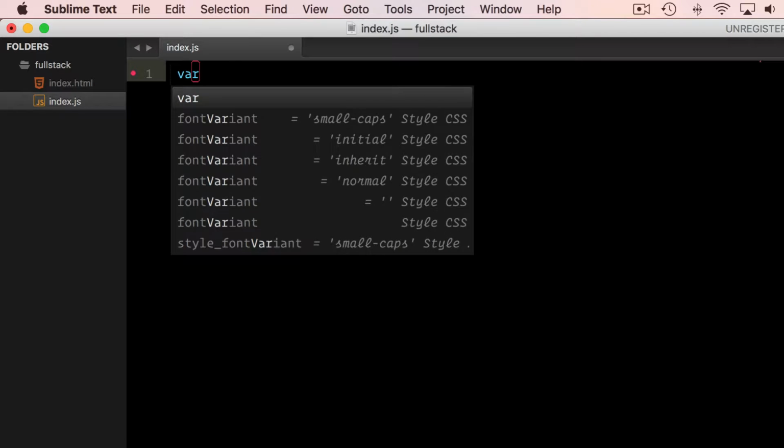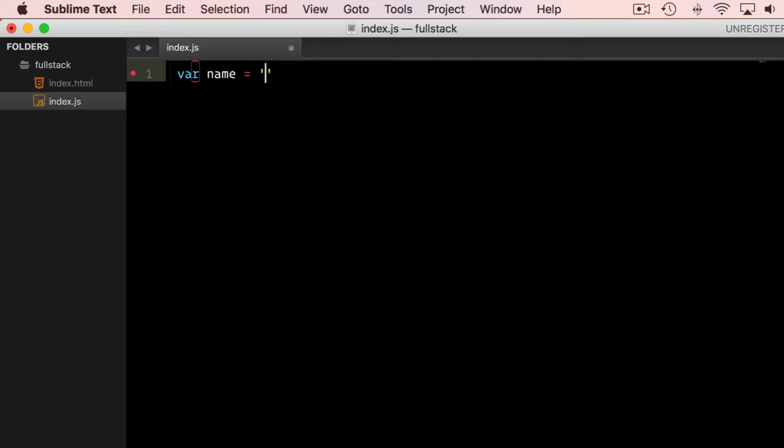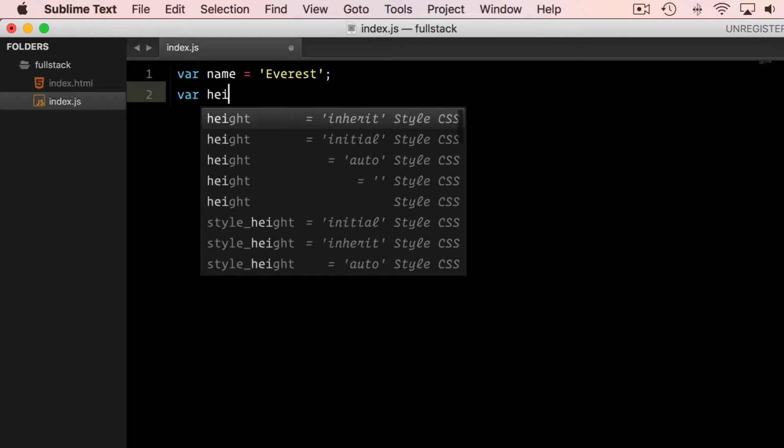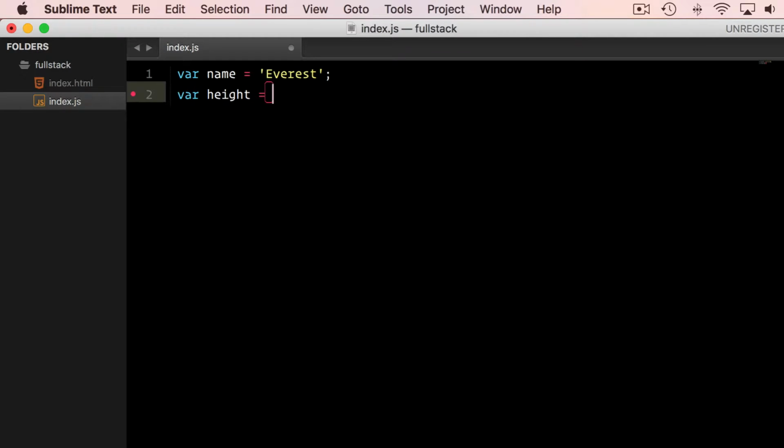Let's say we have a variable name, let's say Everest, and let's say we have another variable height, 8848. So these two variables are available in the global scope. So let's use these variables to create an object.